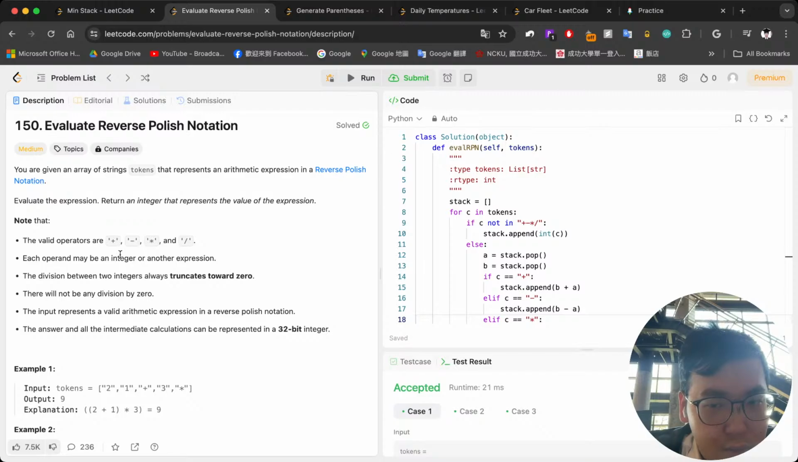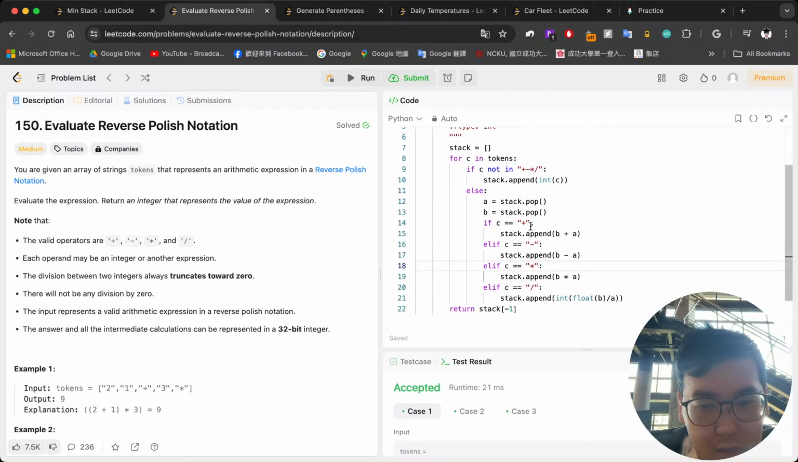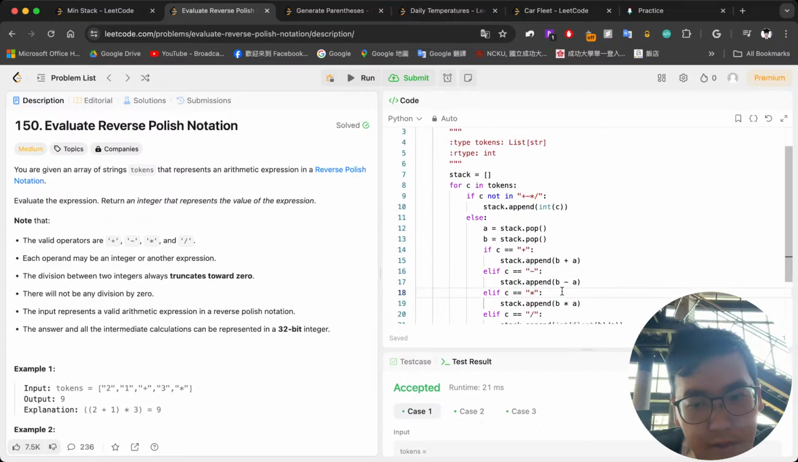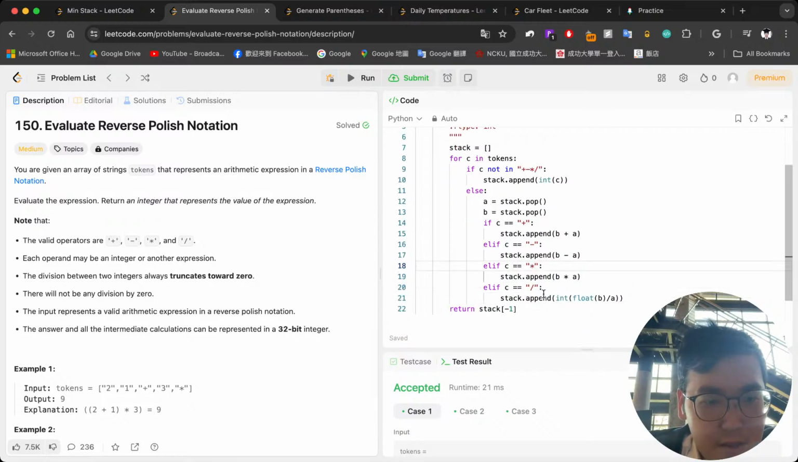And this one is more like a data structure design question. So it's pretty efficient. It's basically the stack.